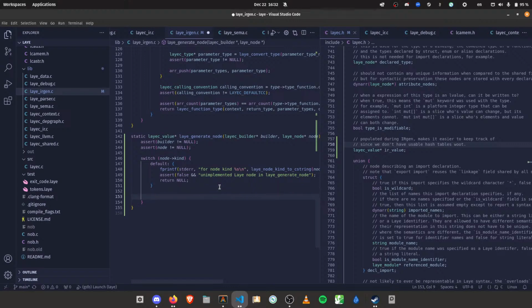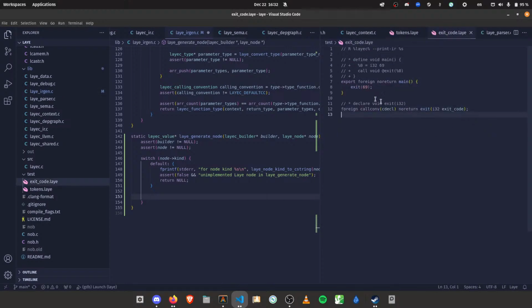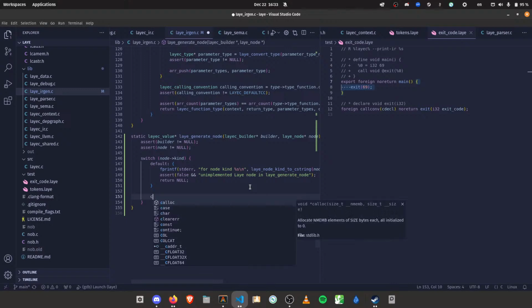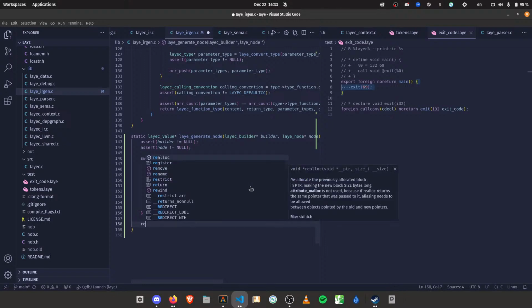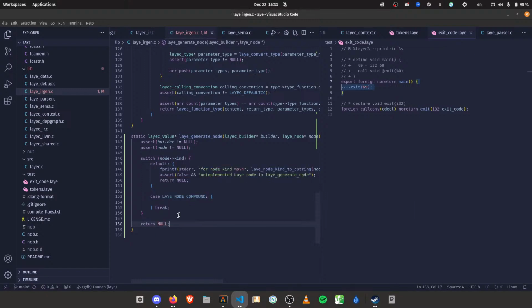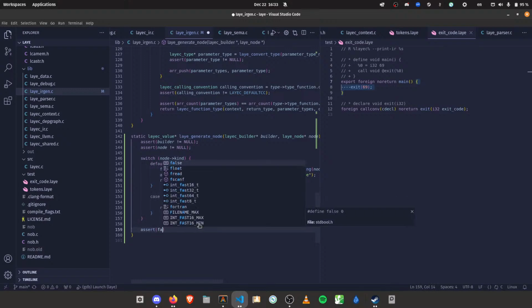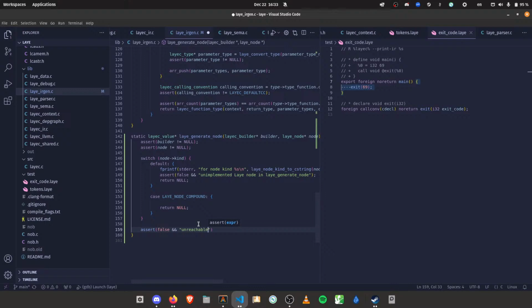Okay, so let's see. The first thing that we want to do is at least try to generate a call instruction. I say that, but we really want to do the compound expression. So let's start with compound. We'll work our way down the tree. Case node compound. We need to return something. I don't know what we're going to return. If we break, maybe we just return null at the bottom. But do I want to be explicit about returning null everywhere? Maybe. Is that not explicit? Technically, no. We'll do this, and then we can assert that it's unreachable.